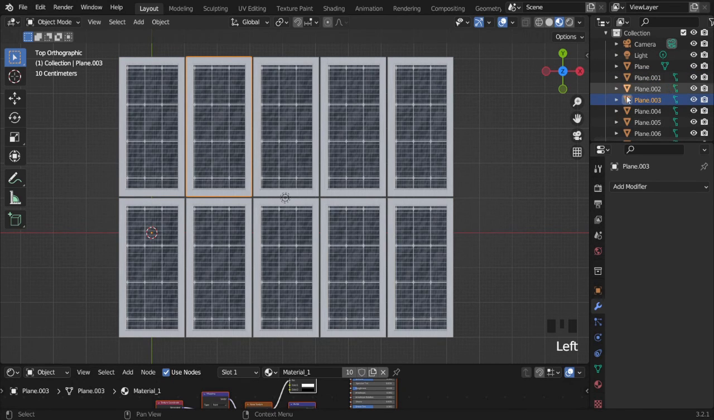Here is how we make a photovoltaic panel. The photovoltaic panel is now finished.